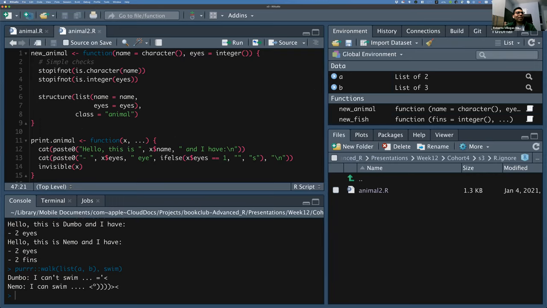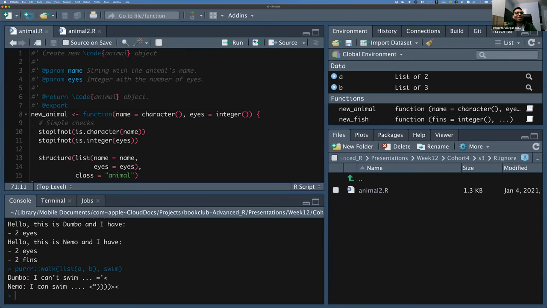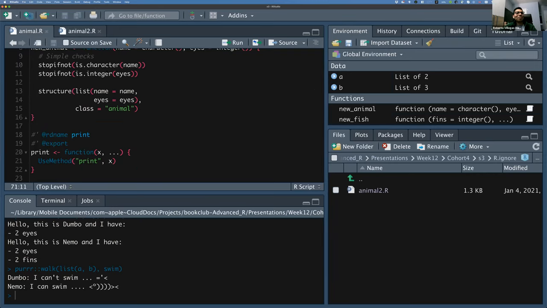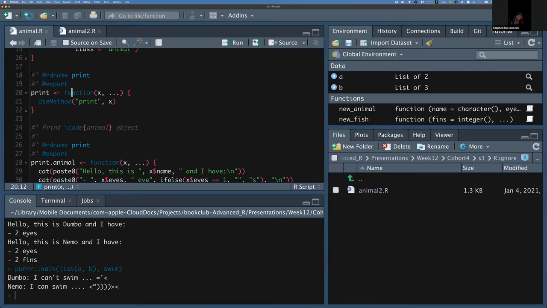And I do have a package version of the animal class, if you want to see how it would look. So I have a question about the previous thing. Mm-hmm. The DAVR package.